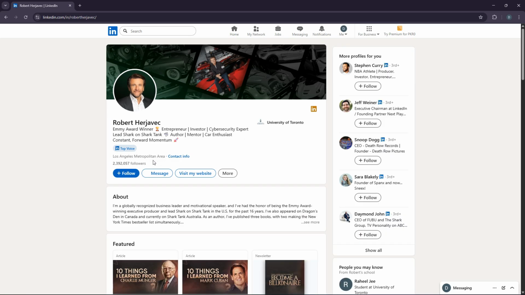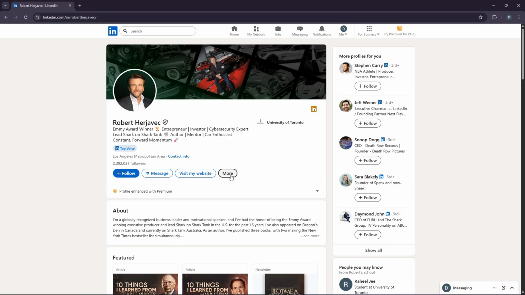Next, click on the person's name to open their full profile. This will take you to their main profile page where you can see their photo, headline, experience, and all their details. Now all you need to do is look at the very top of your browser, right there in the address bar. You'll see the full URL to their profile. This is their unique LinkedIn profile link.